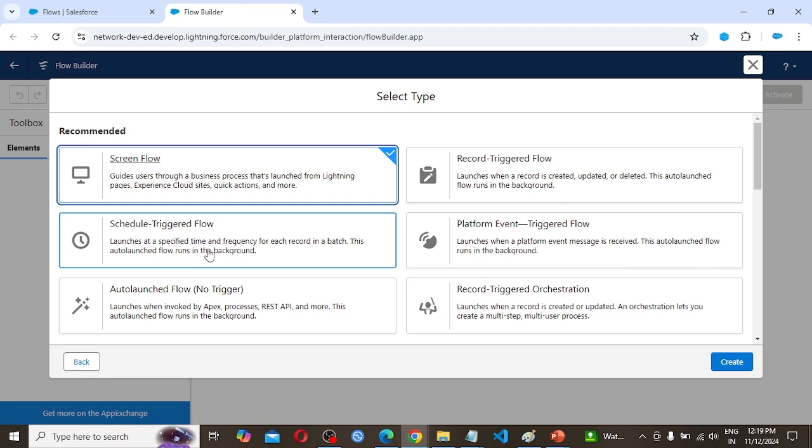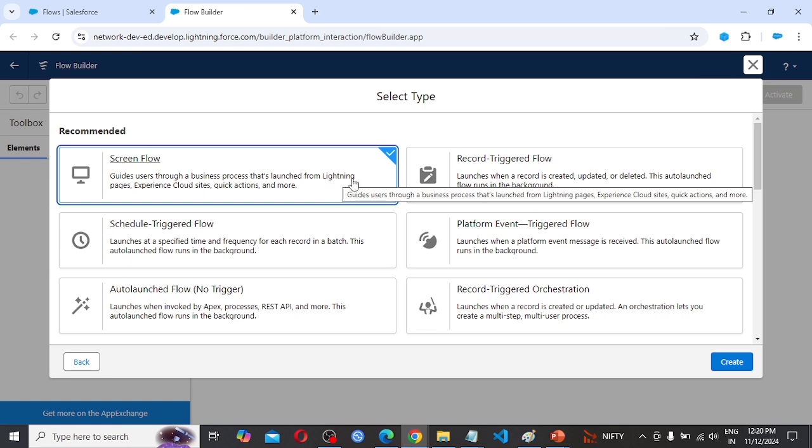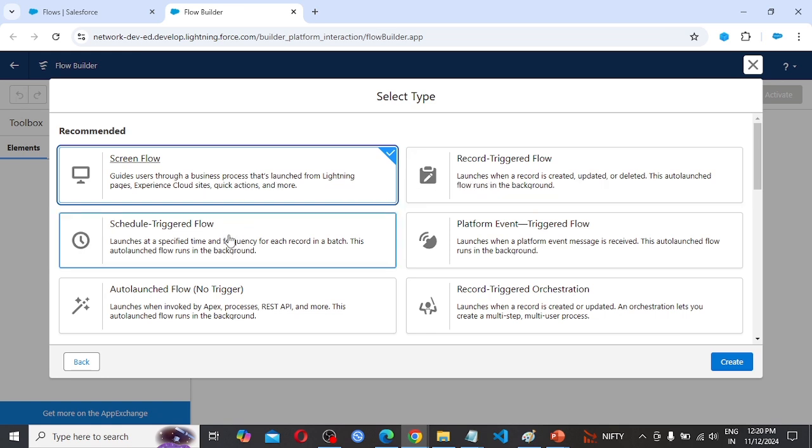So this is basically used for scheduled time, when we need to execute something at a particular time, then we have to go with scheduled triggered flow. So these three flows are basically required, and we are going to do the scenarios for each flow, at least 5 examples or 5 scenarios we are going to see. So as per our assignment, first we are going with a screen flow. So it is already checked. Click on create.